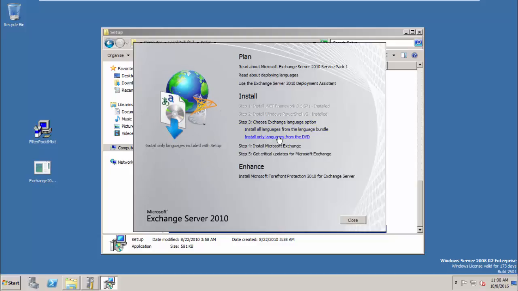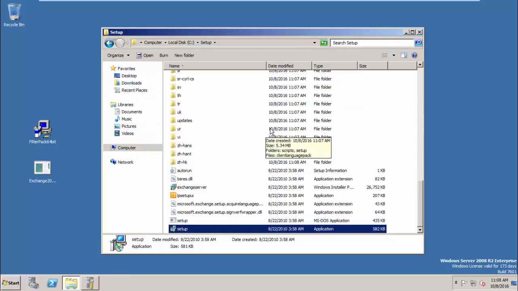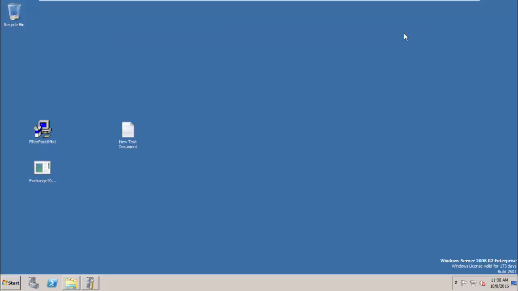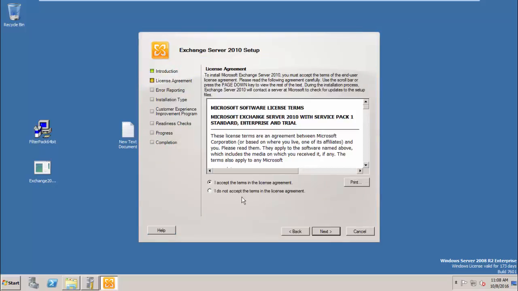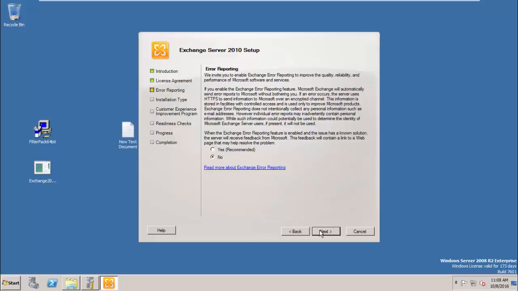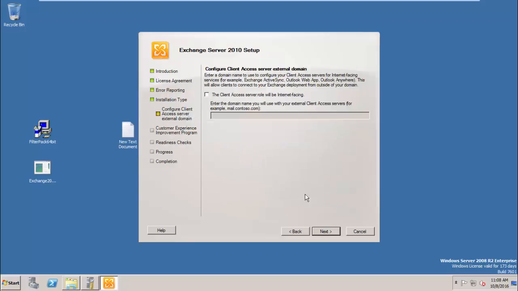Here I choose install only languages from the DVD. Then click install Exchange. Now you can see Microsoft Exchange Server 2010 setup initializing. Click next. Accept the license agreement. And here I'm going to do a typical Exchange Server installation, as this is just for demonstration purposes.